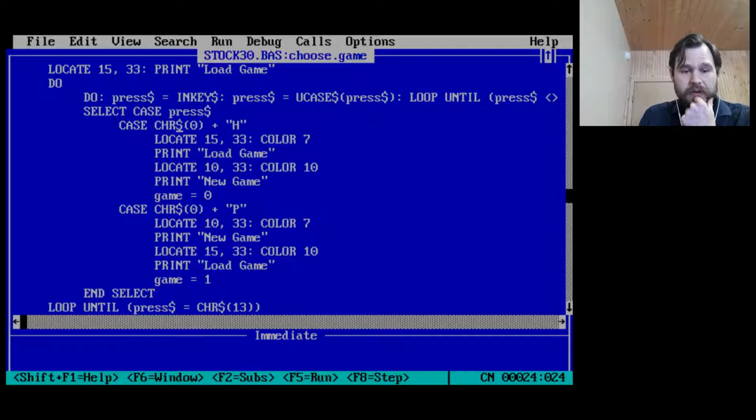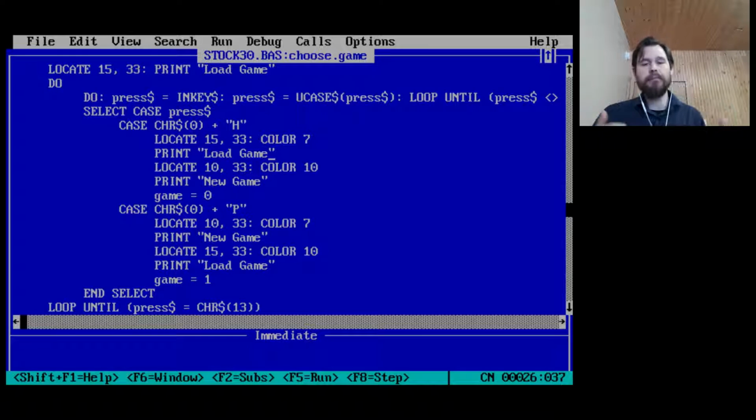No. This is the up. So when I hit up, I'm going to make load game. No matter what button I hit, I'm going to print both new game and load game, but just in different colors. So if I hit up, I'm going to print load game in the default white, and new game will become color 10, which is bright green. Game equals 0. Okay, this must be a flag.